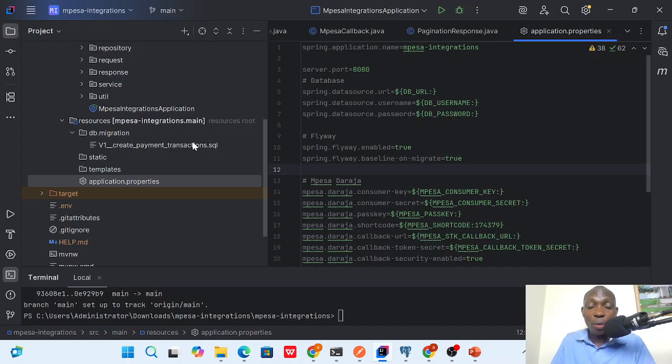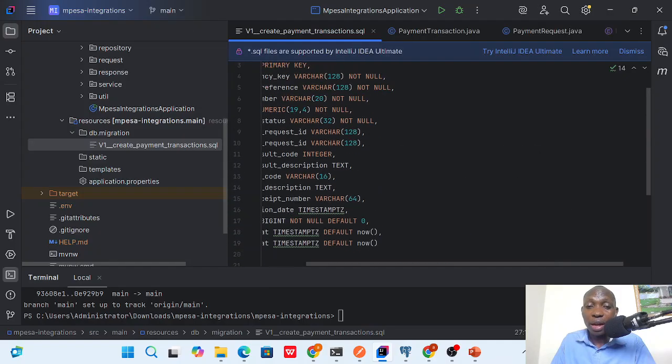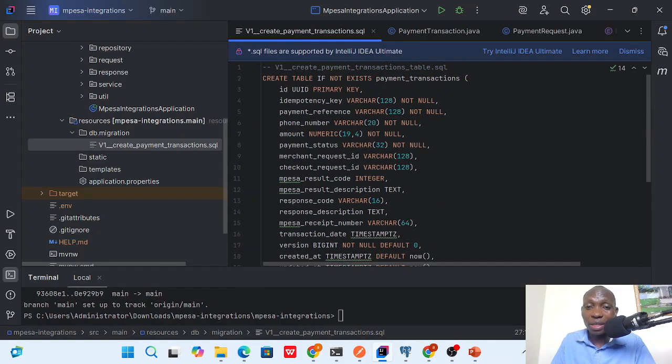So once you run this application, this is the run button. Once you run this application, your Spring Boot will come and apply this migration. It will come, take this script, apply it on your database, create a table on your database, and this table will be called payment transactions, and it will have several fields.